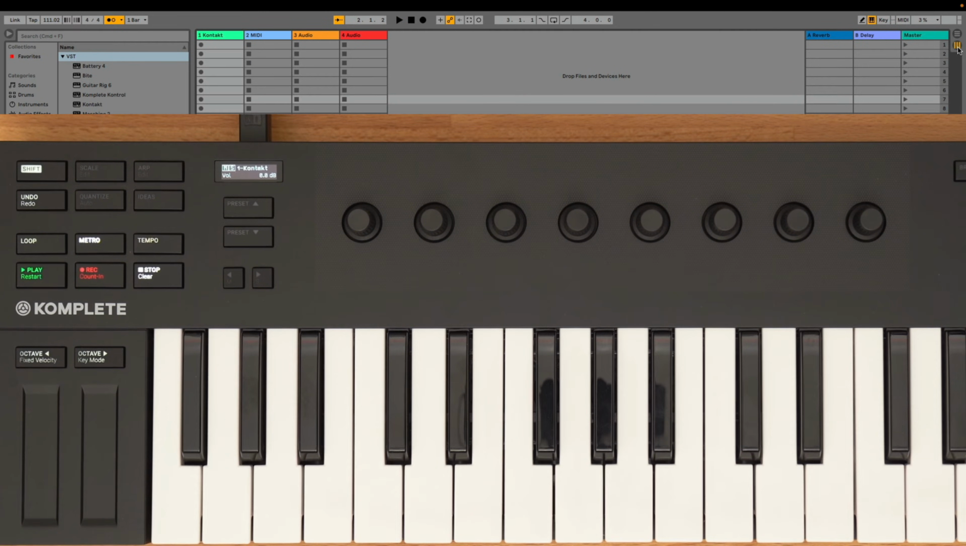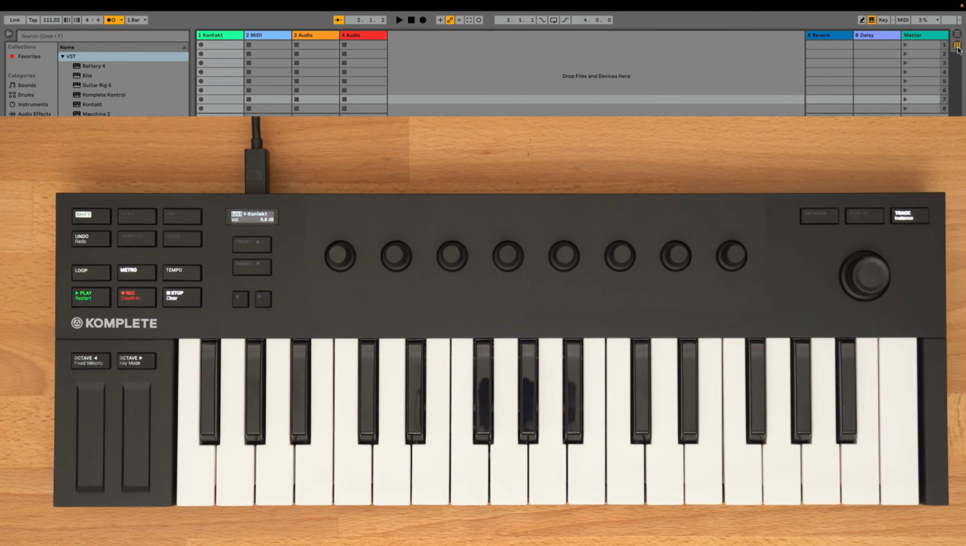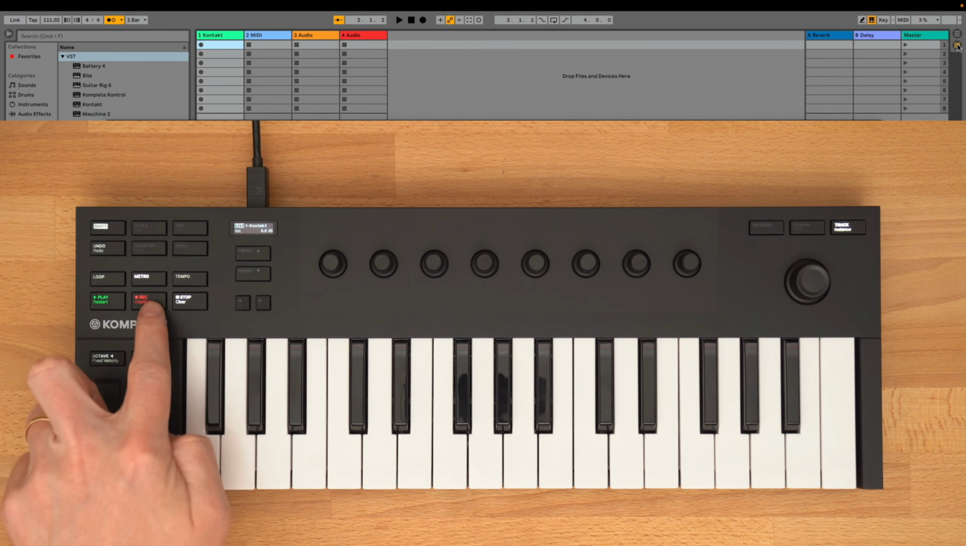To record something, press the Record button, and when you're done, press the Record button again. This will stop the recording and automatically loop what you just played. You can then press Stop to stop the playback. Let's record something in.